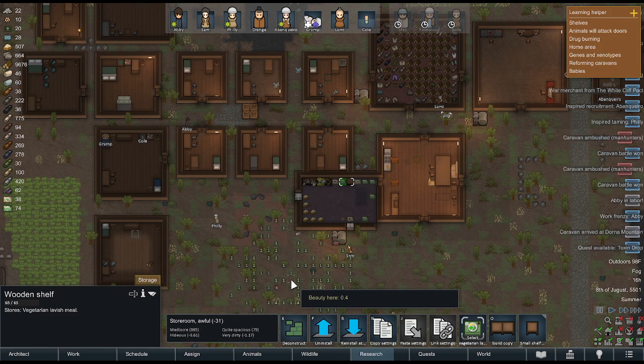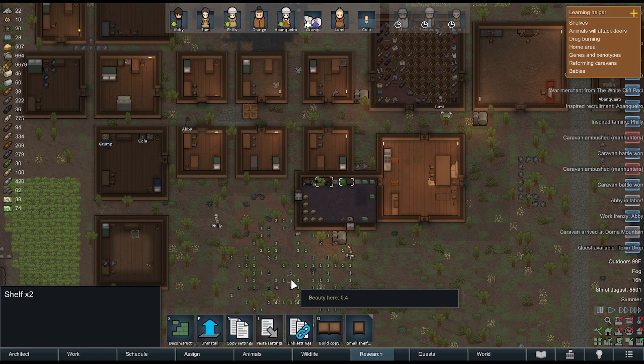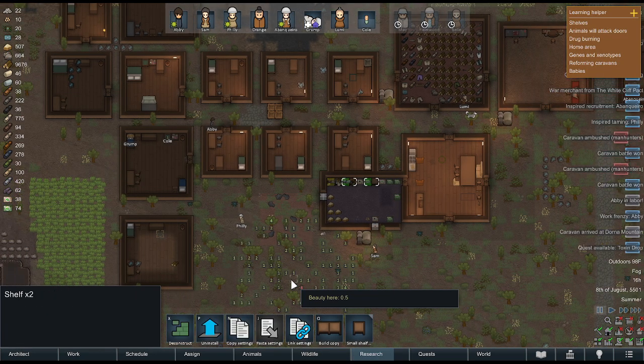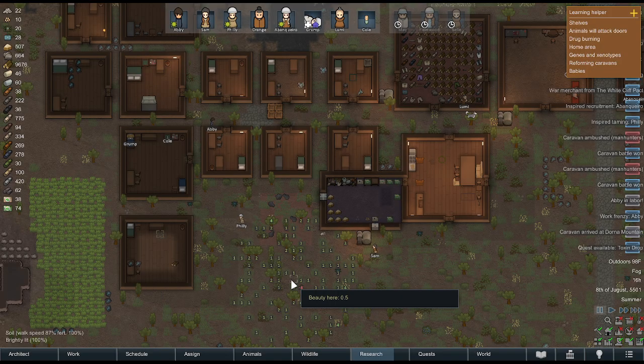I'm navigating across the shelves, pressing space to select them. Wooden shelf, space, selected. Two selected. And then here's shelf 3. Wooden shelf selected. Three selected. Enter. Link 3 shelves. Linked 3 shelves. Perfect.